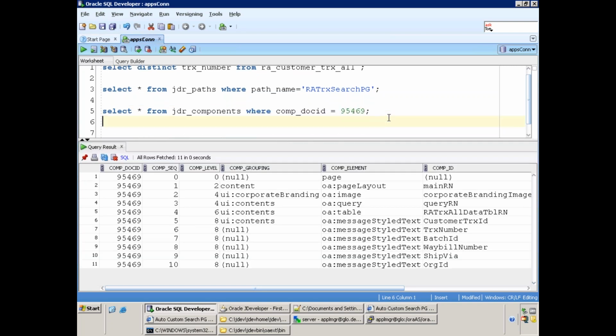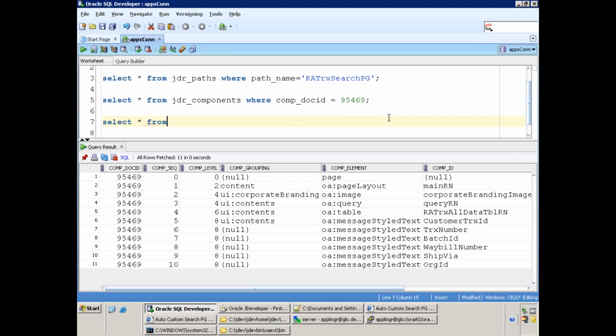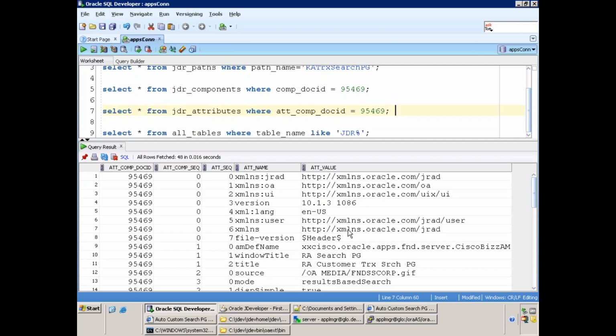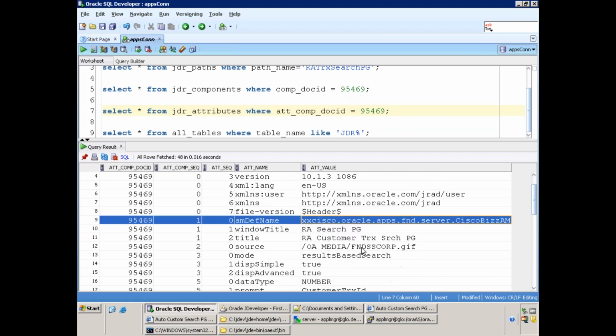Okay. And now JDR attributes. So these attributes will have the attribute information. Attribute underscore comp underscore doc ID. This is a primary key here. Now can you see here our AM information? So the page will have the item as well as regions, nothing but components. Each component will have the properties. So the top level record will be available in the JDR path, and the information about item and region will be available in the components part, and the properties for each particular component will be available in the attributes part. Nothing but table, I mean to say.